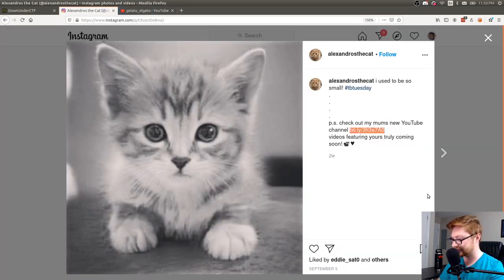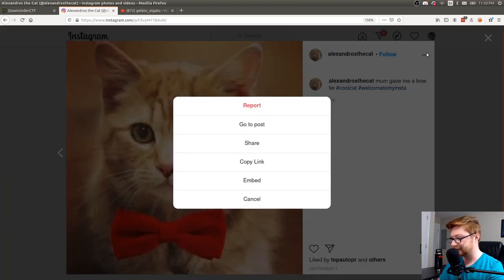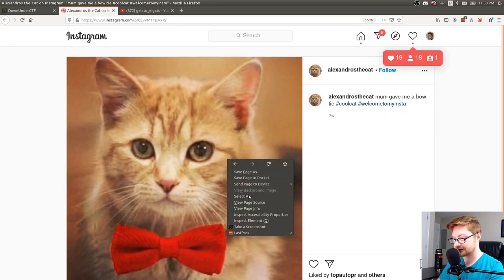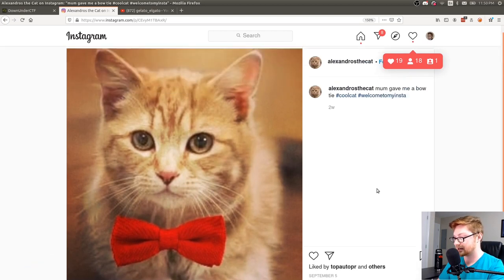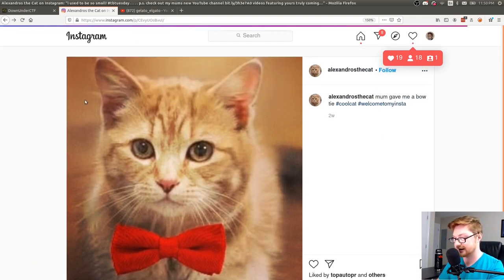But Alexandros the cat looks about right. "And mom gave me a bow tie. Hashtag cool cat. Hashtag welcome to my Insta." You could do peculiar things if you wanted to, like download this. You could click on go to post, and then probably right-click and extract the image out of here if you want to do some crazy steganography, strings, exif tool, steg hide, steg solve.